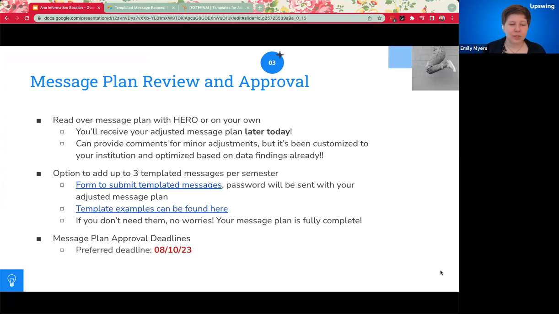So last thing here, approval deadlines. We do have a preferred deadline of August 10th. And the reason we want your approval by August 10th is because we want to be able to match as closely as possible the academic semester. So having that approval by August 10th means we will be able to send all of the messages to your students and they'll be getting the most benefit out of Ana.